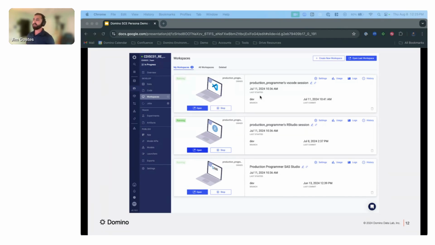So, what you're going to see as part of that is how we can use Domino workspaces to support multilingual projects and give our programmers access to self-service tooling to get spun up as quickly as possible.